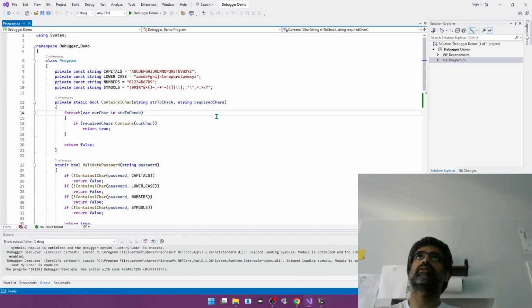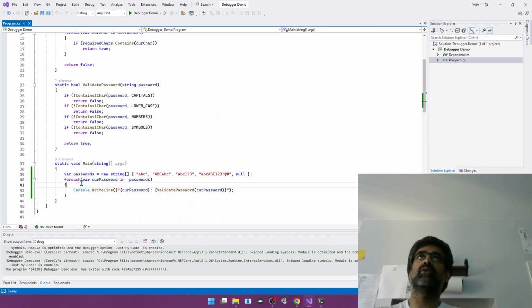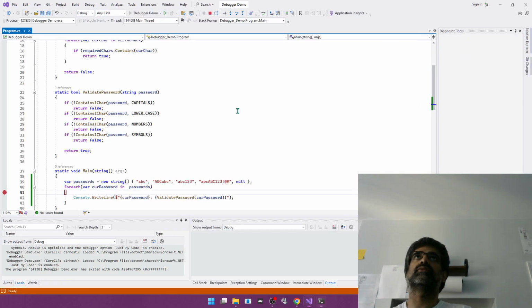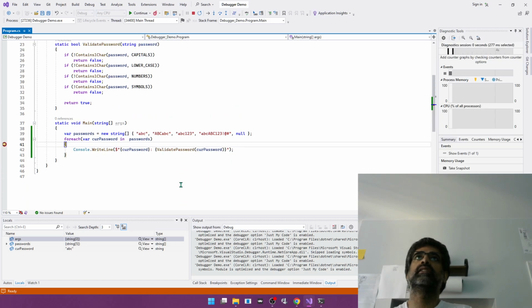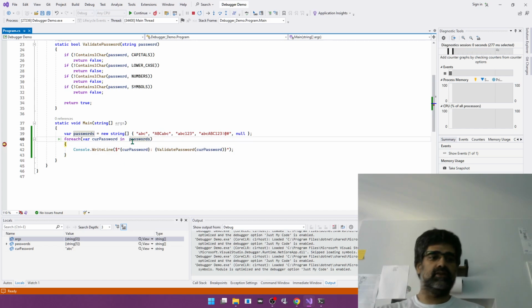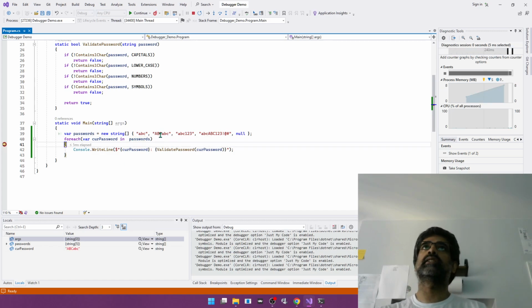So let's stop and let's set a breakpoint in order to debug and investigate what's happening here. So let's debug again and see current password is ABC, the first item in this array here. And if I continue, I get the next one. I'm pressing F5 to continue, by the way. Press F5 again, next one, F5, and again F5.